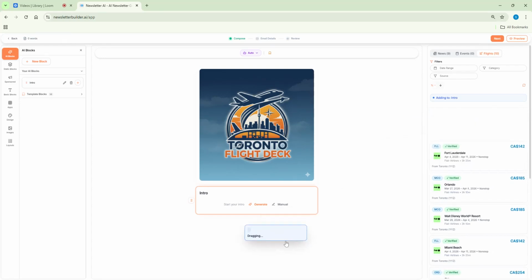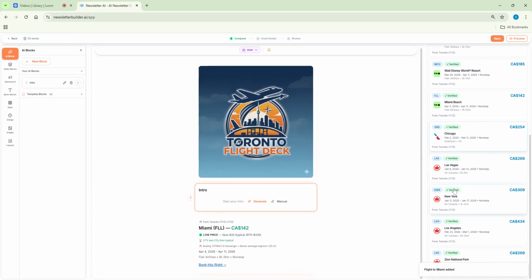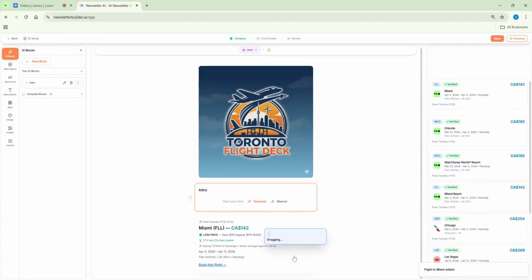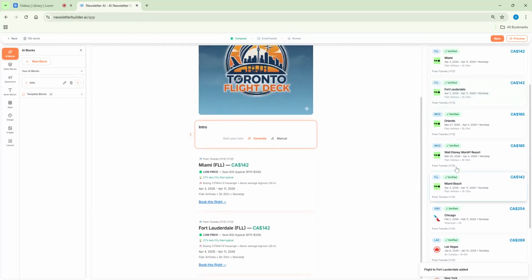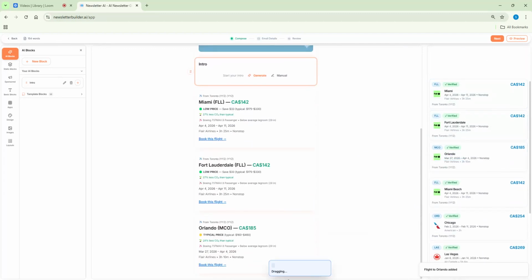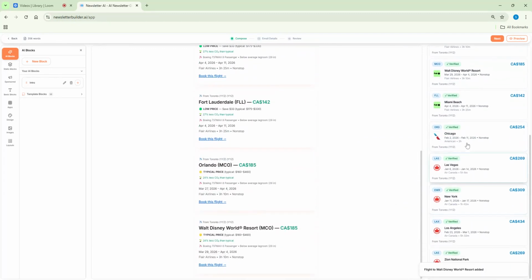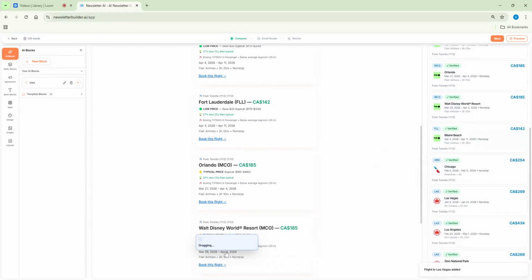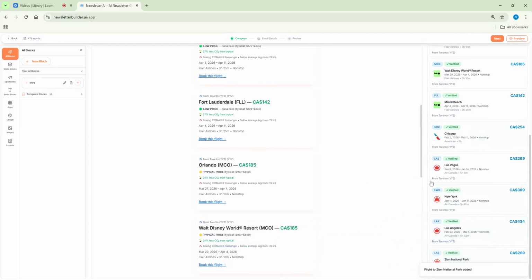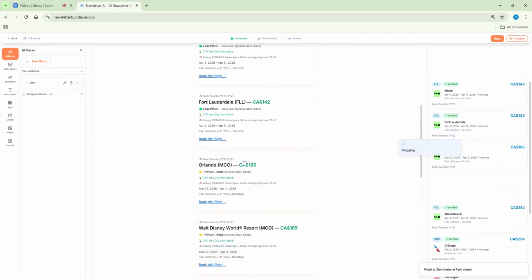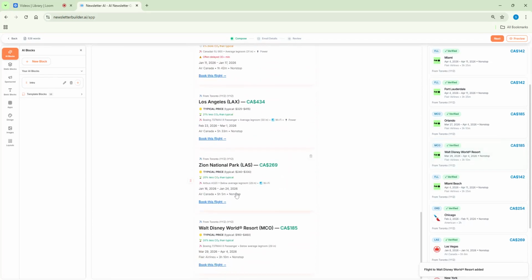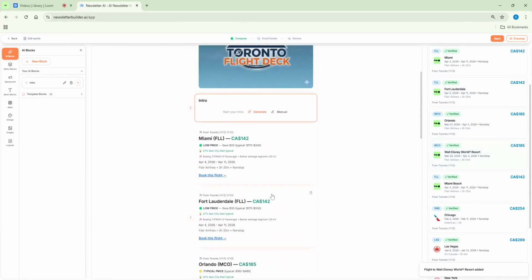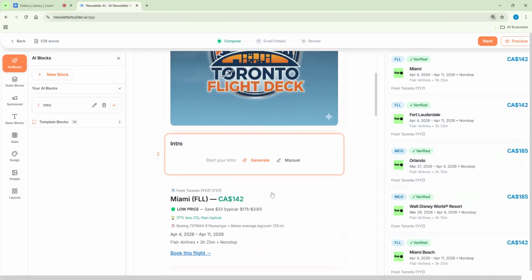So we got a deal to Miami, we got a deal to Fort Lauderdale, we got a deal to Orlando, Walt Disney World, Chicago, Las Vegas, New York, Los Angeles, Zion National Park, and the infamous Walt Disney World Resort. So as you can see, it's actually got some pretty amazing data. I'll just zoom in on these so you can see them.